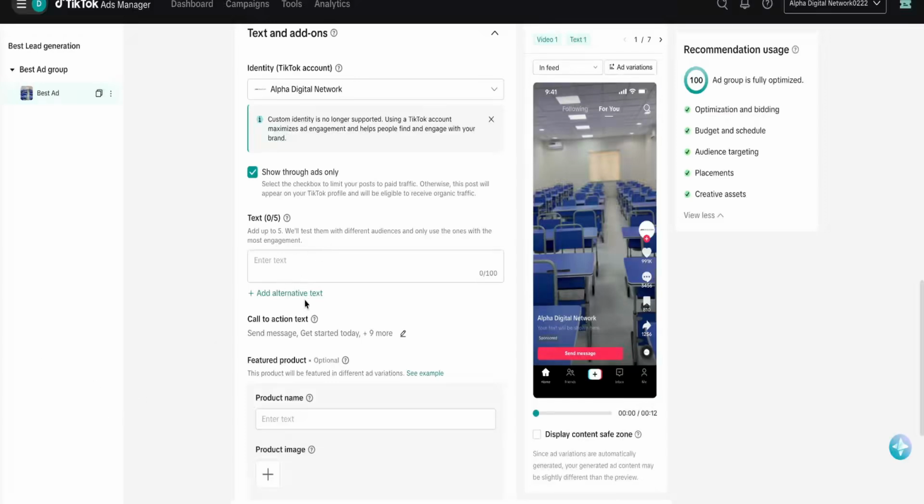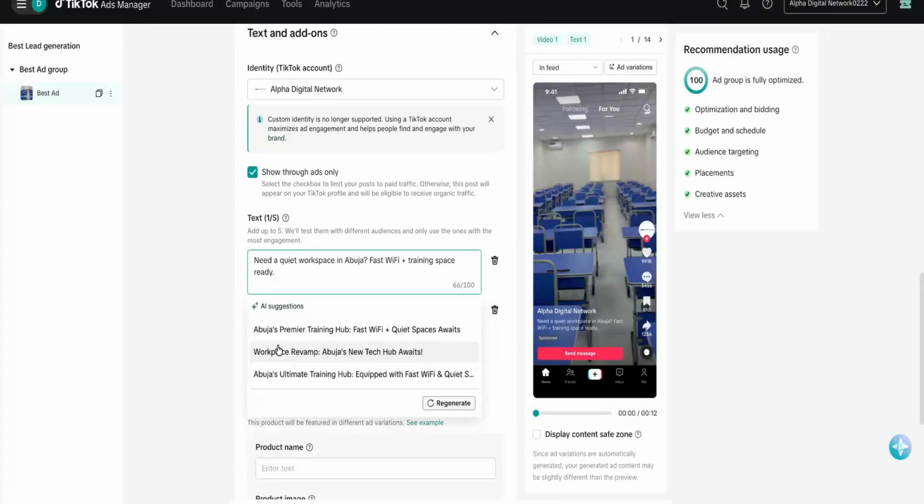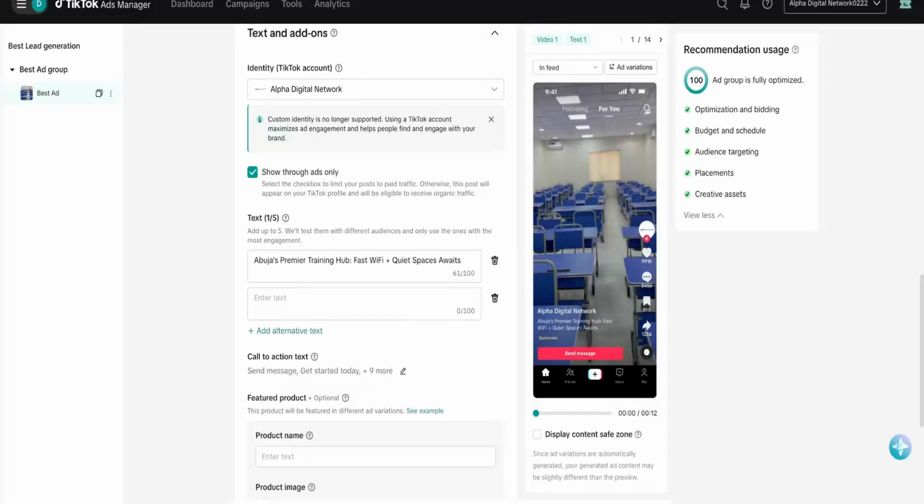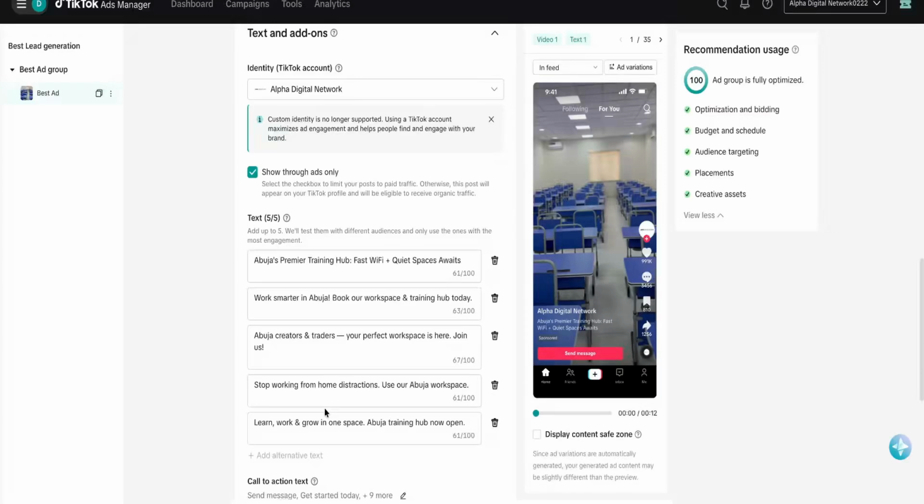So we can add up to 5 different texts. The text placeholder is about 100 characters. So we can go ahead and add text there. And once you add it, the AI will make suggestions, right? So we need a quiet workshop in Abuja, fast Wi-Fi plus training space ready. Then the suggestions we have here from the AI are Abuja Premier Training Hub, fast Wi-Fi, and all of that. So if you want that, you can go ahead and select it, right? And then we can add up to 5 of these texts. So let me just quickly run through that. Up to 5 text placeholders that we can add, as I've shown right here.